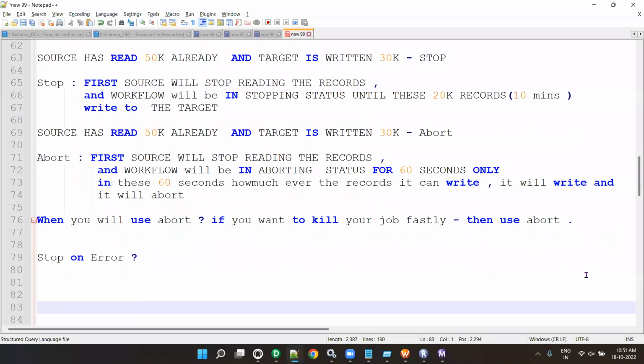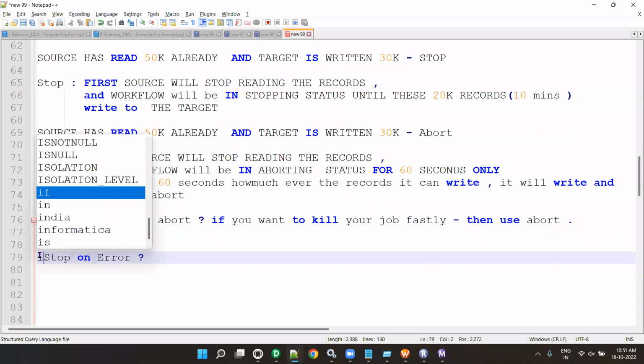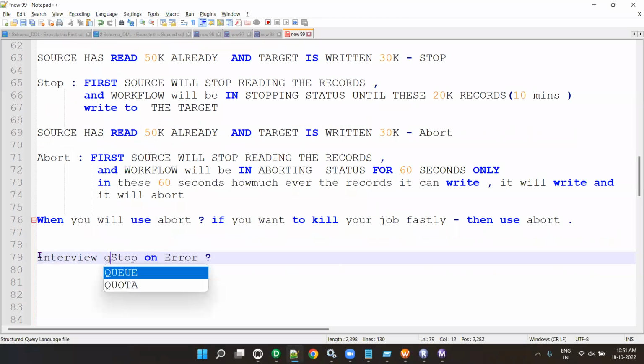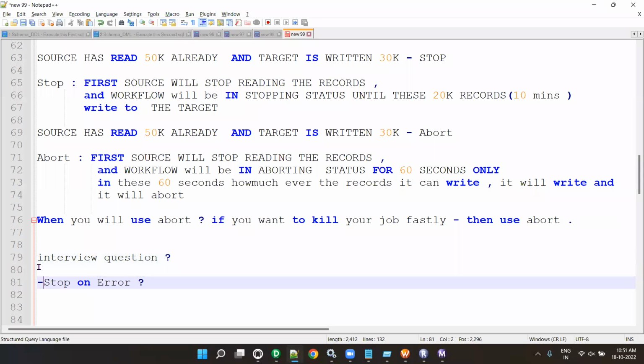What is stop on error, guys? Anybody? Most asked interview question. What is stop on error? Anybody knows?